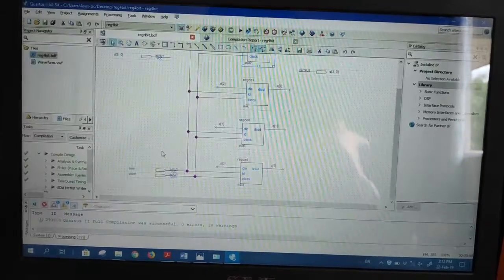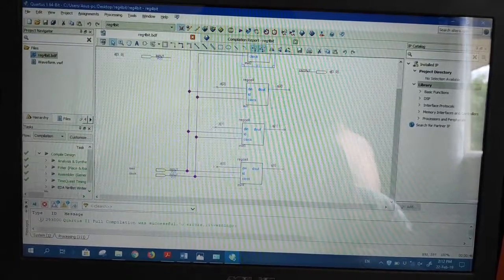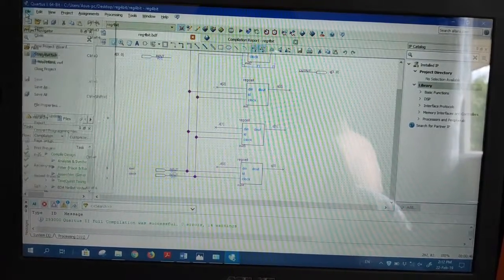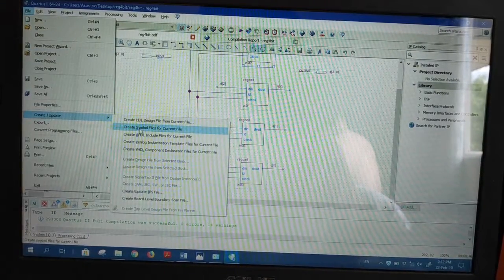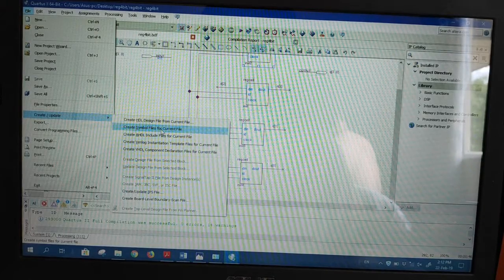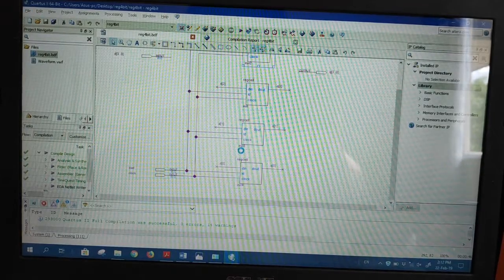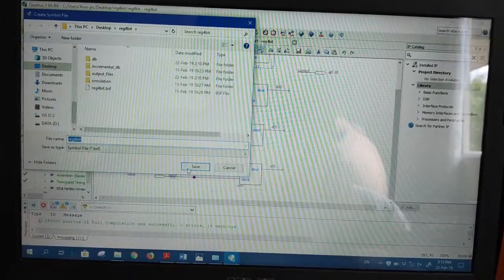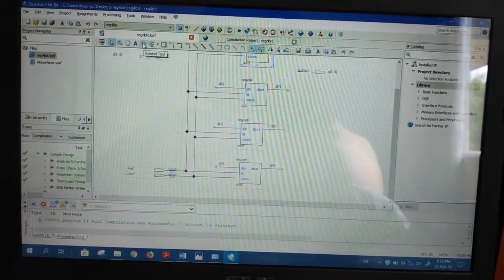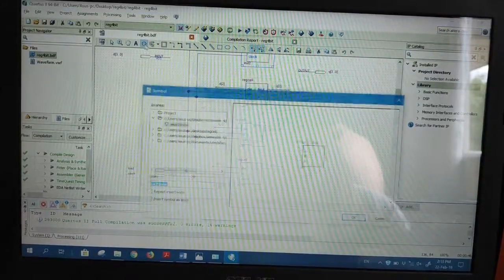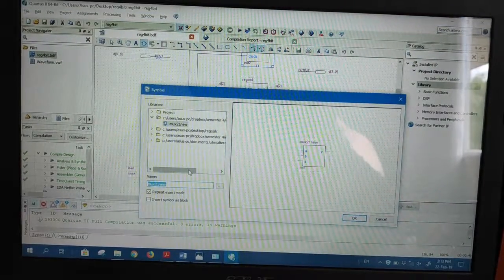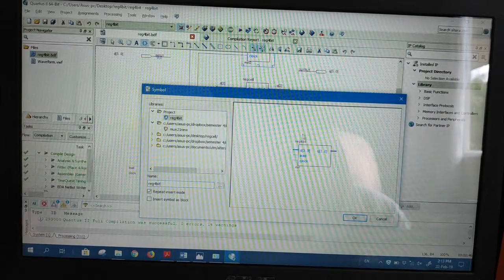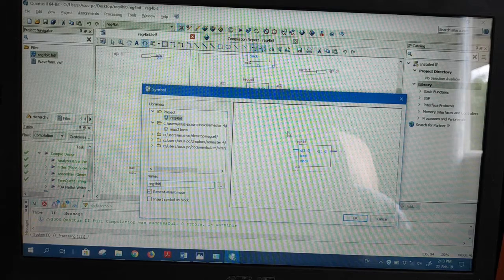So after verifying the output waveform, you can come back to the schematic here and click File, Create Symbol for Current File, and write the name and click Save. After saving the symbol, you can come to the symbol tool and type in the name you just saved, and you can get the block for the 4-bit register.